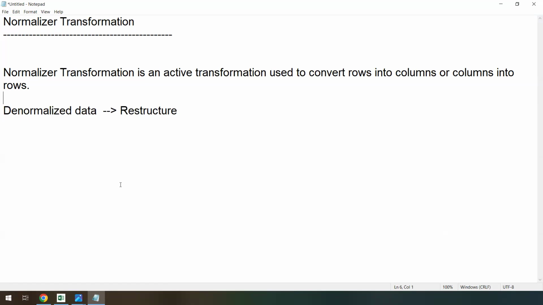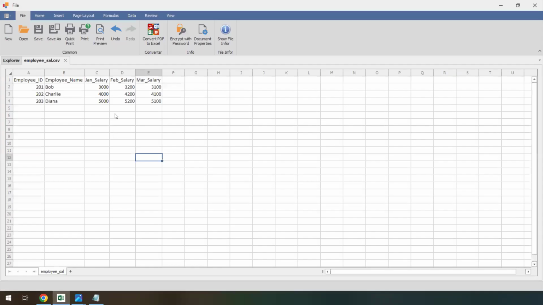So let's get started. Imagine you have a source file with employee salaries for multiple months in a denormalized format like this: employee ID, employee name, and each month's salary in a separate column. We consider this denormalized because each month's salary is present in its own column.